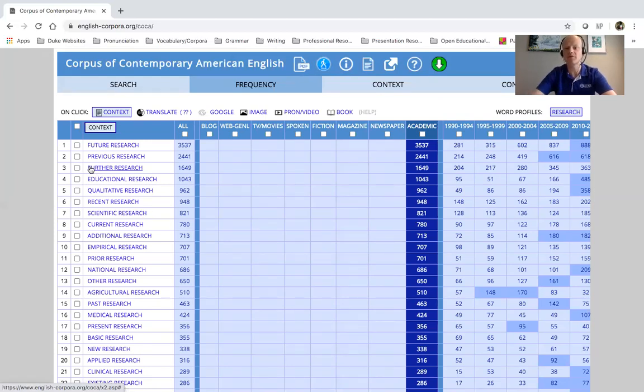And now we have some slightly different results: future research, previous research, further research, educational, qualitative research. So we get slightly different results if we are looking at only academic contexts, okay? This will help us determine what some vocabulary words we could use to help further describe this, again, so that we are matching the conventions of academic language and academic vocabulary.